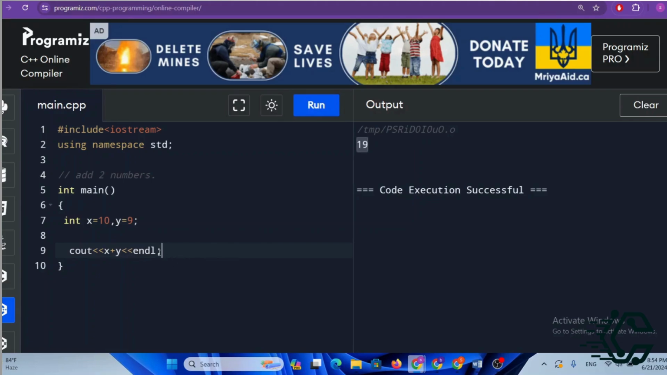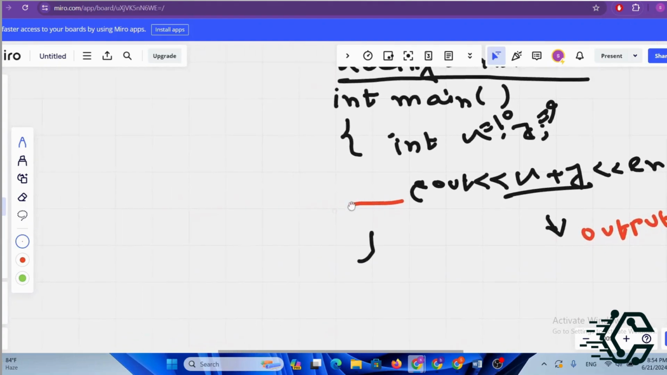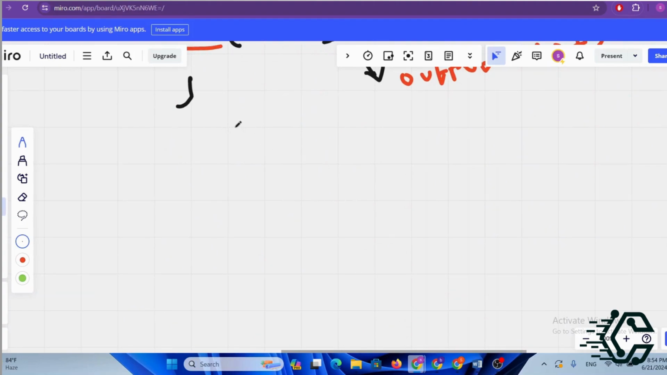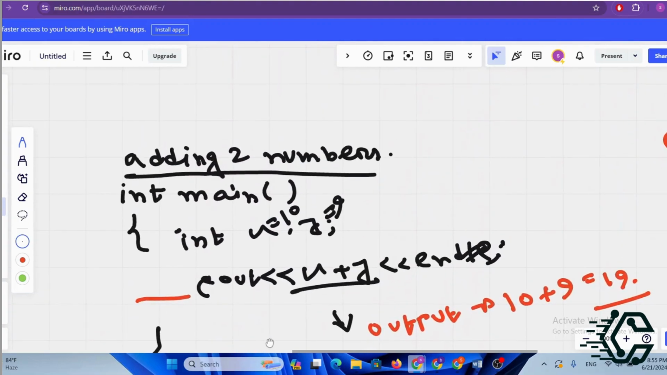So can you see how this is working? Okay, let me make you understand in more detail. In this code, suppose you have a pot like this. You have two pots, right? One pot is x, another is y. So in the first pot you're gonna put 10, right? And in the second pot you're gonna put 9, as we have initialized the values here like this.